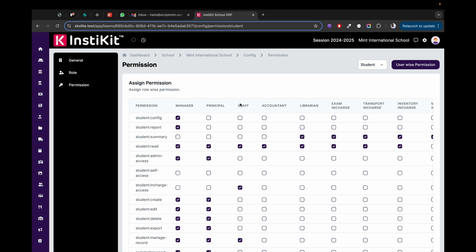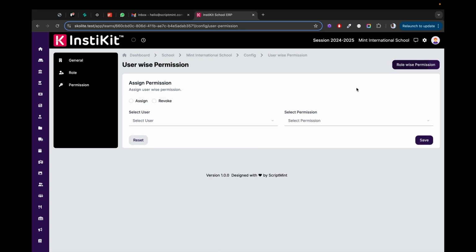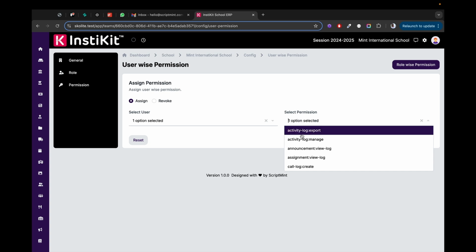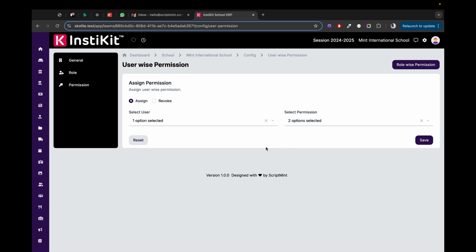There is also an option to assign permission user-wise. You can click on the user-wise permission button and then choose whether you are going to assign or revoke a permission. If you want to assign, click assign, then select the user and what kind of permission you want to assign. Say you want this user to be able to export activity logs, you can select this. You can select multiple permissions at once and then click save. So the selected user will be able to export all the activity logs.